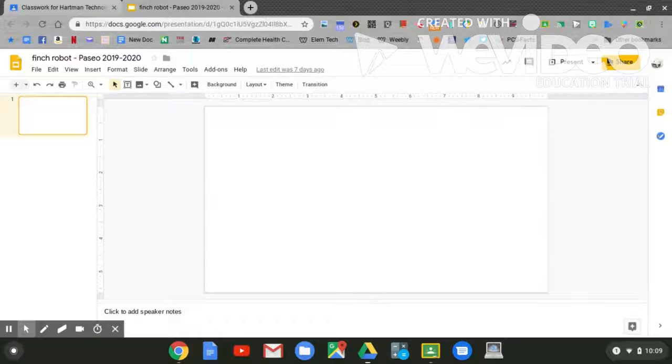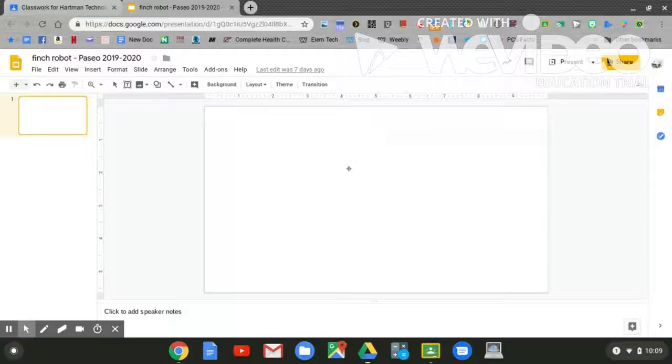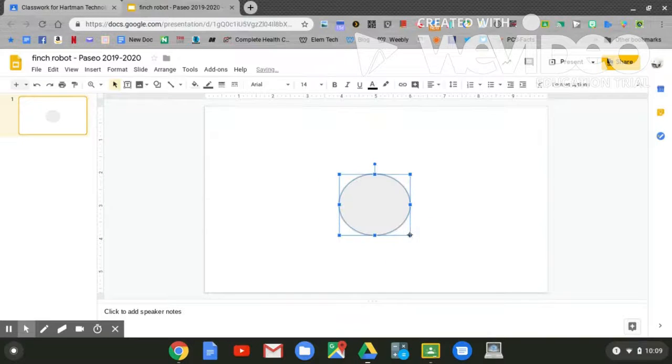Last week, I walked you through the first initial steps of creating your Paseo. That's going to the circle button or shapes, sliding down to shapes and choosing the circle. In the middle of the screen, you'll click and hold and you'll drag a circle. When you double click inside of the circle, you'll get your text box. This is where you'll type in your first and your last name.